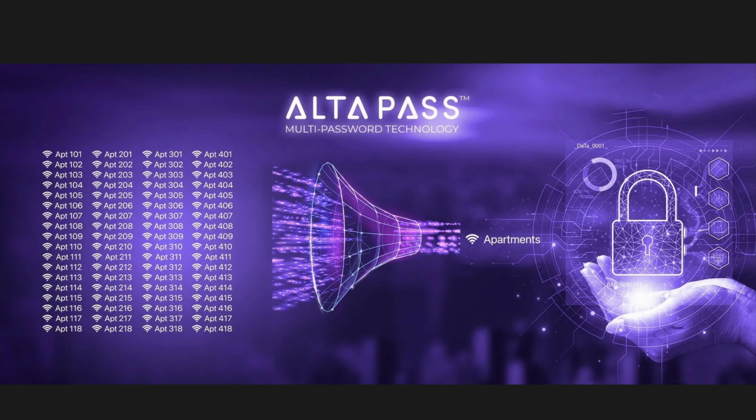In this video we're going to be taking a look at Alta Pass multi-password technology. So if you haven't used Alta Pass, then this video is for you. You can watch and follow along, and I will show you how it works, what it's for, and also how to set it up on your Alta Labs network cloud controller.